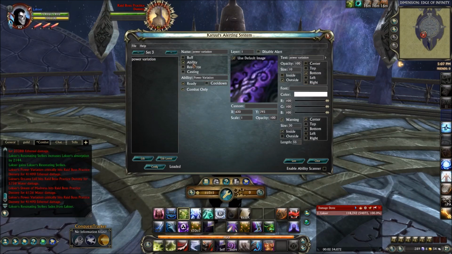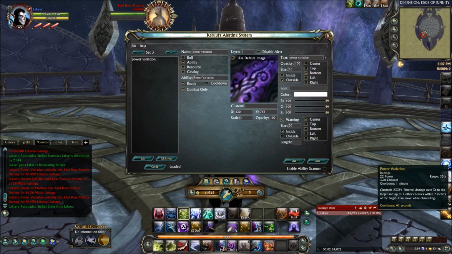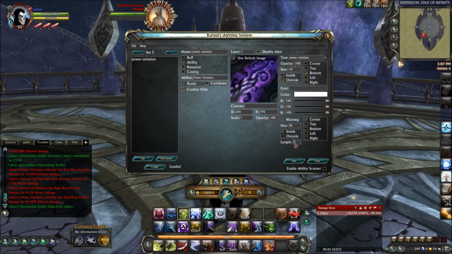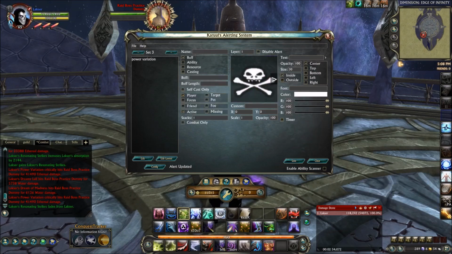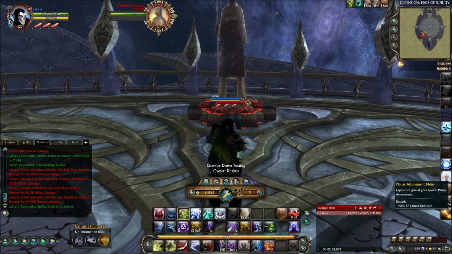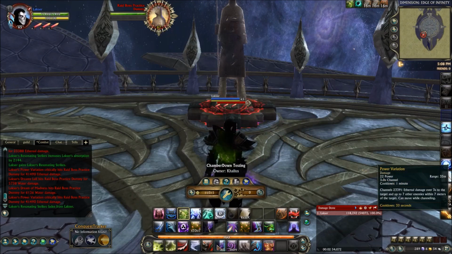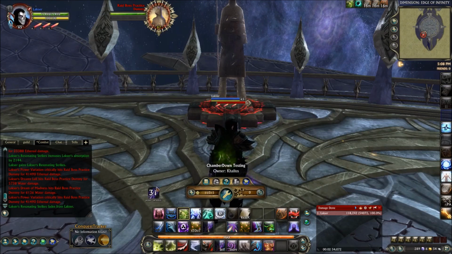We're going to go back into our Power Variation by left clicking, and we're going to select length and go down to, let's see, what is it at now? 41 seconds. Let's go ahead and select 32 seconds and hit save and exit out. And now we've got 32 seconds, so we're looking at 34, 33, and now it should pop up. And there it is. And that is how you track ability cooldowns.